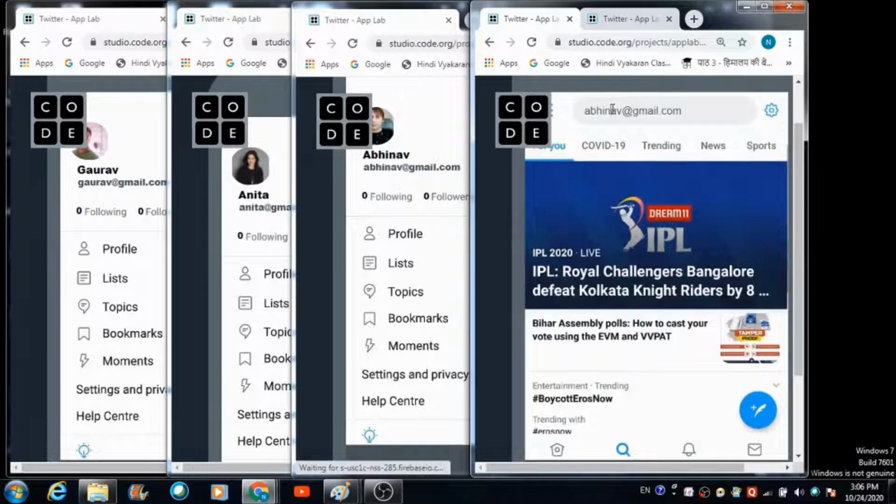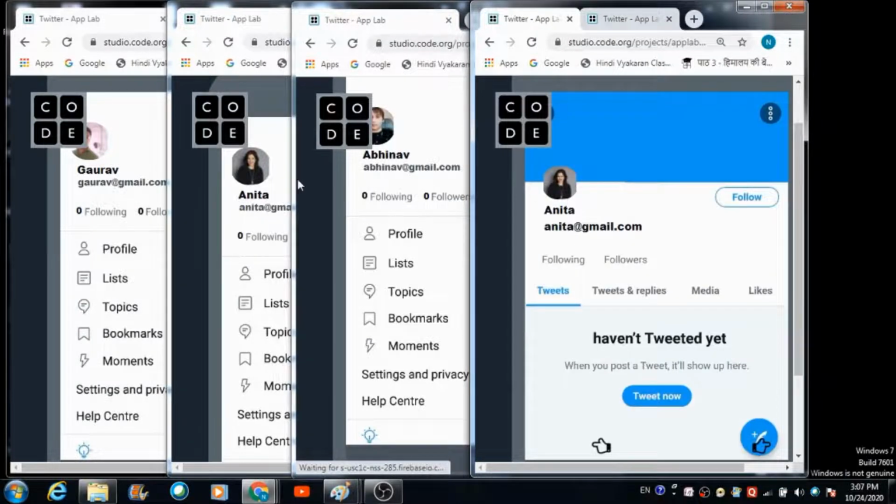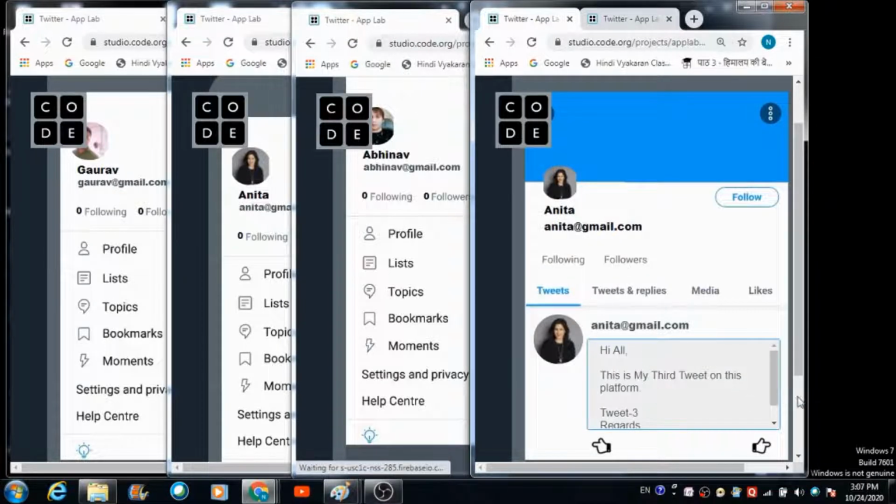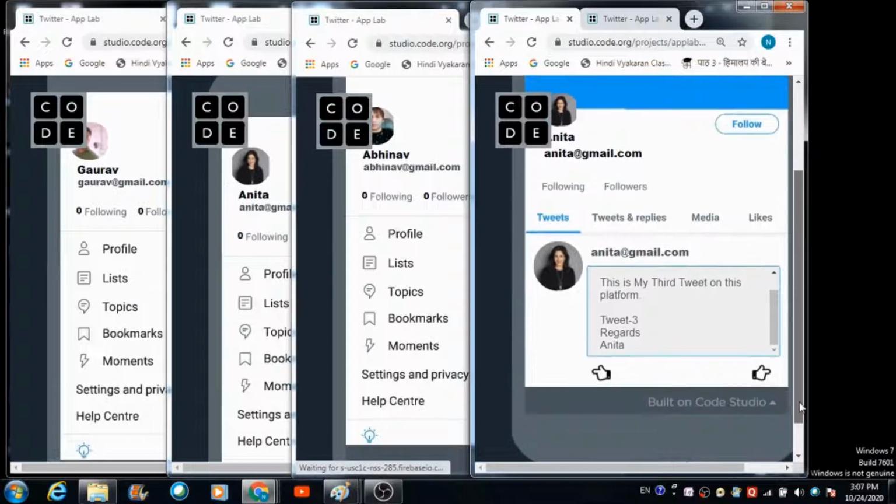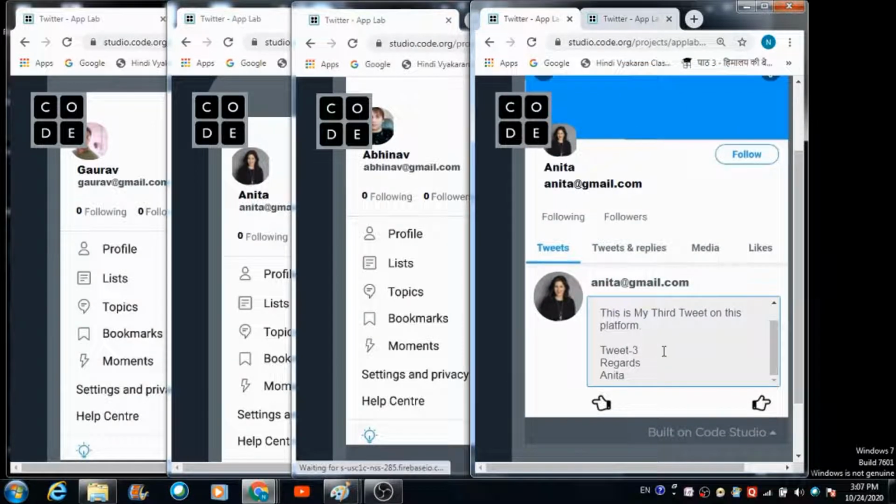Okay, let's come back, and now I am going to search for Anita's profile. Okay, and for that I need to enter Anita's email address over here. So I'm using Sneha's profile only. Okay, so this is Anita's tweet, the most recent tweet Anita has posted. It's getting reflected over here. Now let's hit this follow button.